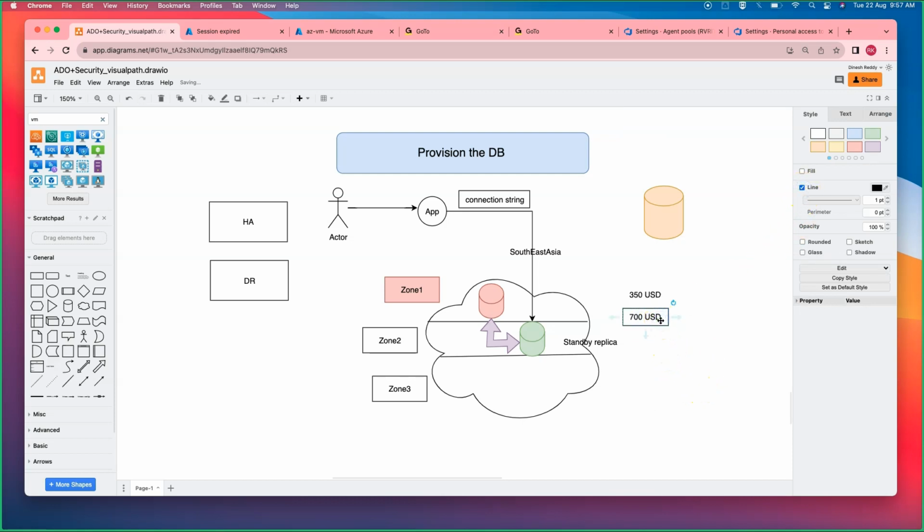You need to convince your client or customer: your database costs a little bit more because we opted in for high availability. In case something happens in zone 1, we should still be able to serve the traffic. That is where our standby replica is helping us. So you need to keep this in mind.